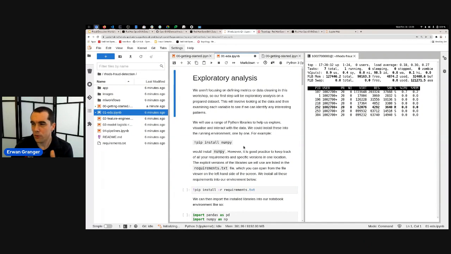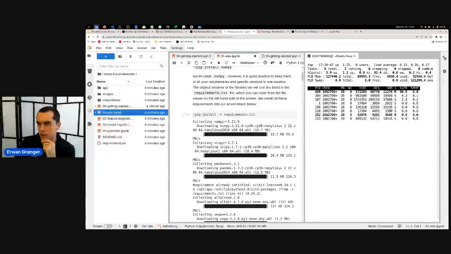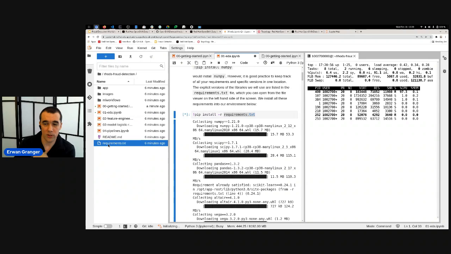Okay, so let's start running some cells. What do we have here? Pip install -r requirements.txt. I wonder what this does. If you're familiar with Python, you know that this is going to install a number of packages. And what packages, you may ask? Well, those ones that we defined in requirements.txt. And you can see I have requirements.txt right here.